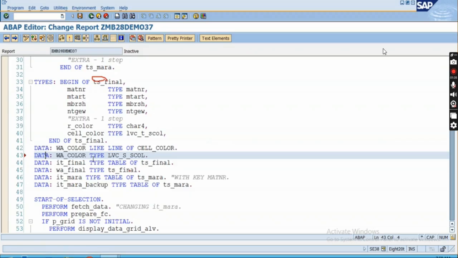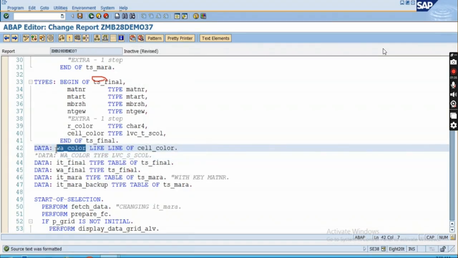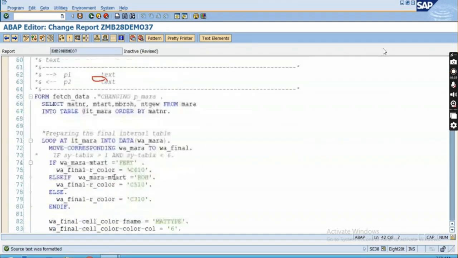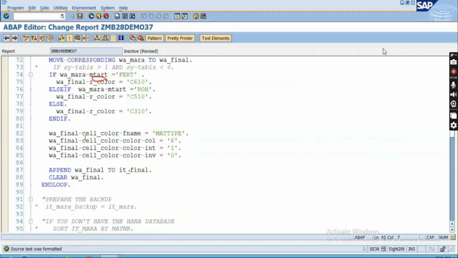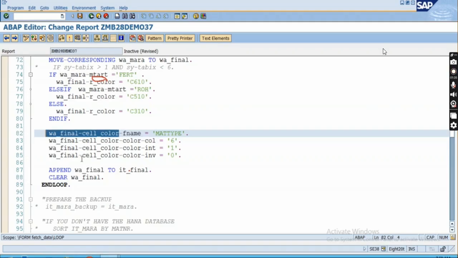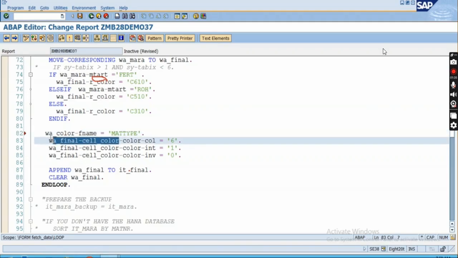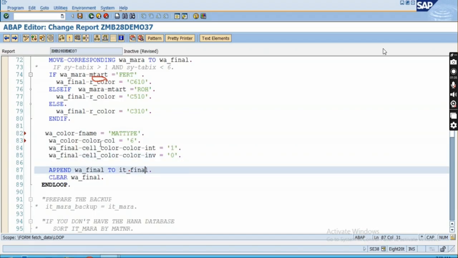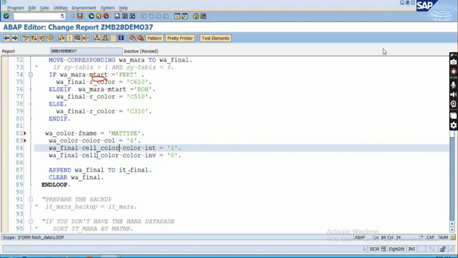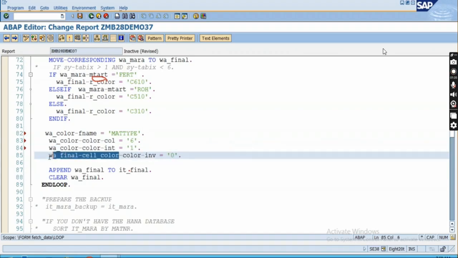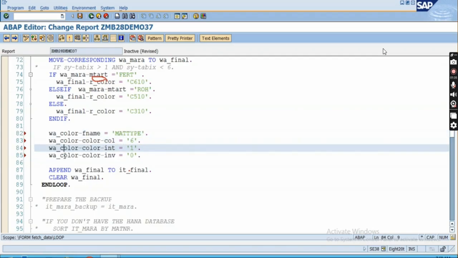I'm just going to keep the first one. The second one I'm commenting over here. Pretty printer. Now this WA underscore color, first you will have to populate. Copy this one, and here I'm going to populate that WA underscore color.